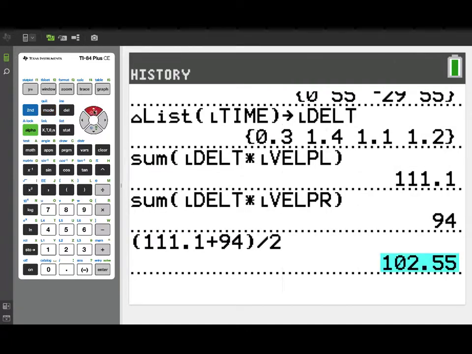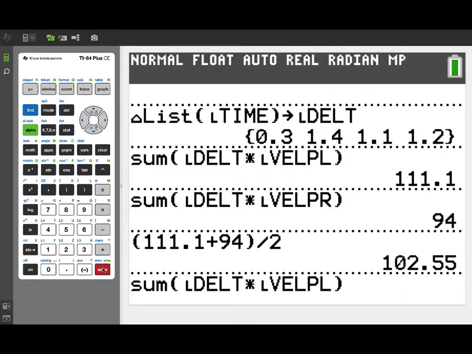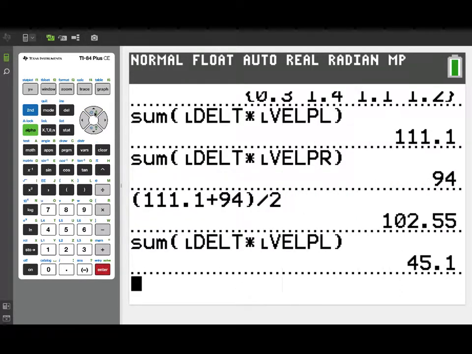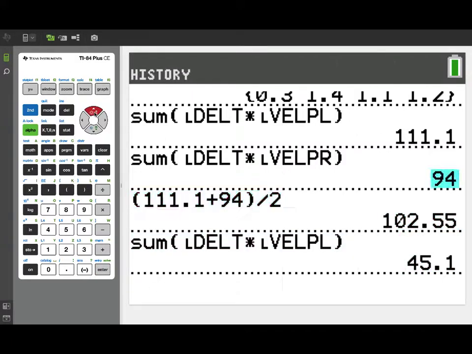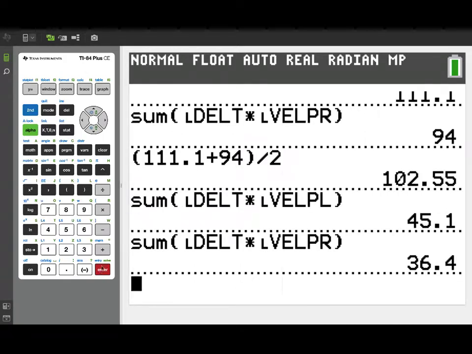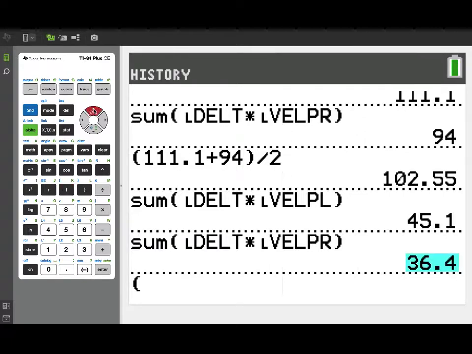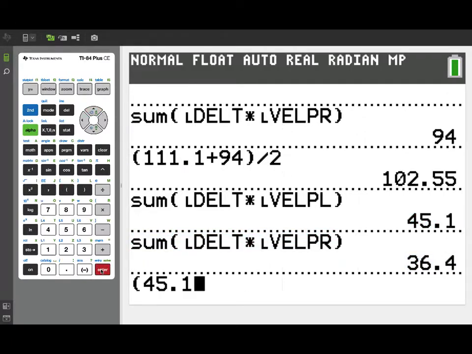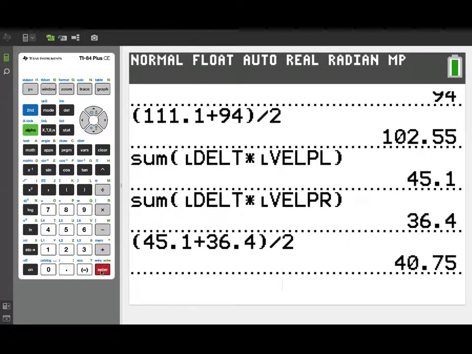And now I can recalculate using the same operations we did before. Now that's just using those first 3 subintervals. So there's our left Riemann sum, and here comes our right Riemann sum. And again, if we average these two, that should give us our trapezoidal sum. So I'll take the 45.1 plus the 36.4, divide by 2, and there we go. And that was the trapezoidal sum approximation we're looking for.